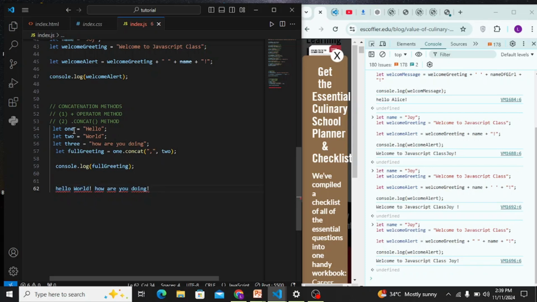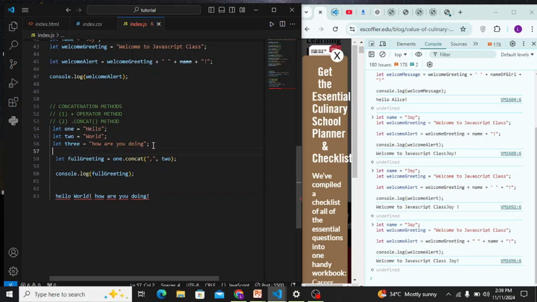Right? Now we said a variable, let one is equal to hello. Good. Then let two is equal to world, and let three is equal to how are you doing. Right? I'm trying to combine 1, 2, and 3 together. Now, instead of me saying 1 plus 2 plus 3, as we normally do when we are making use of the plus operator, we just say 1 dot concat, after having 1, add all these things in this bracket.